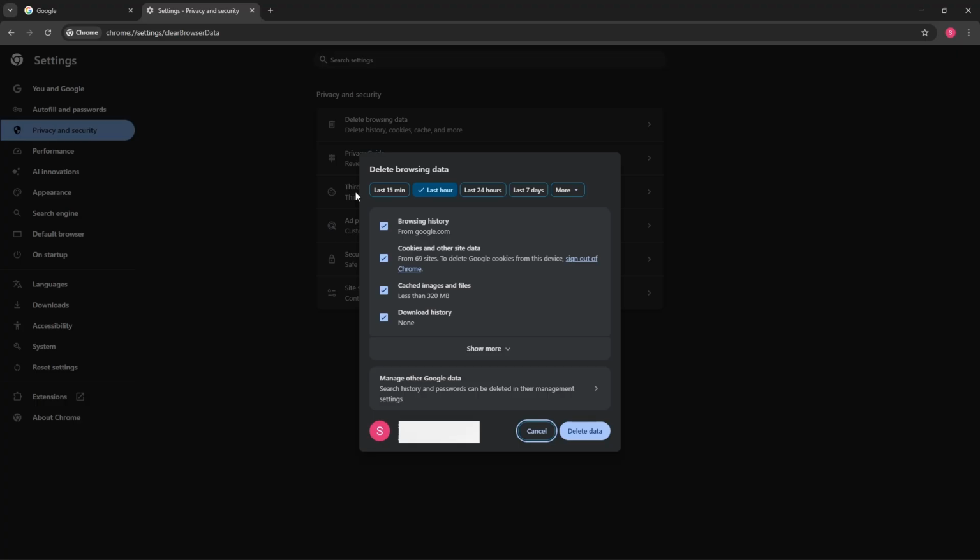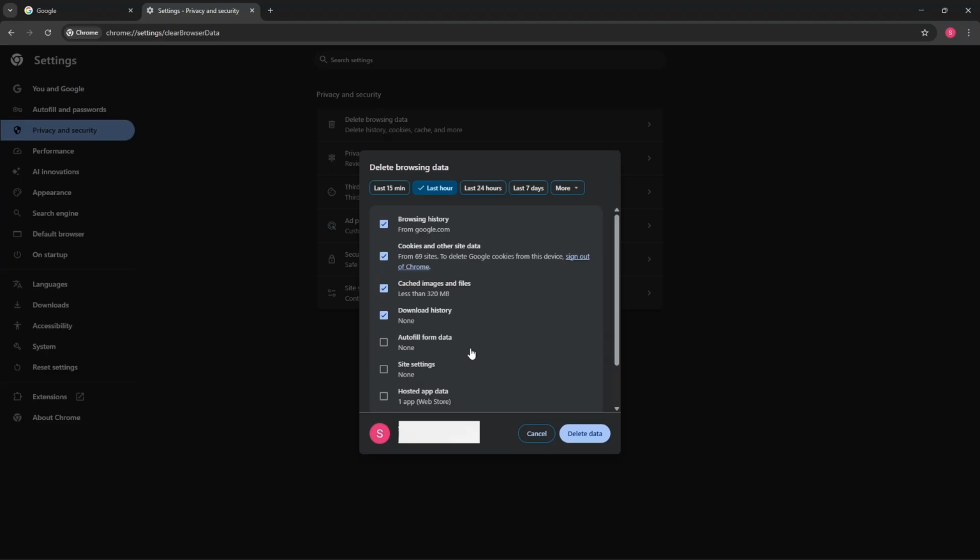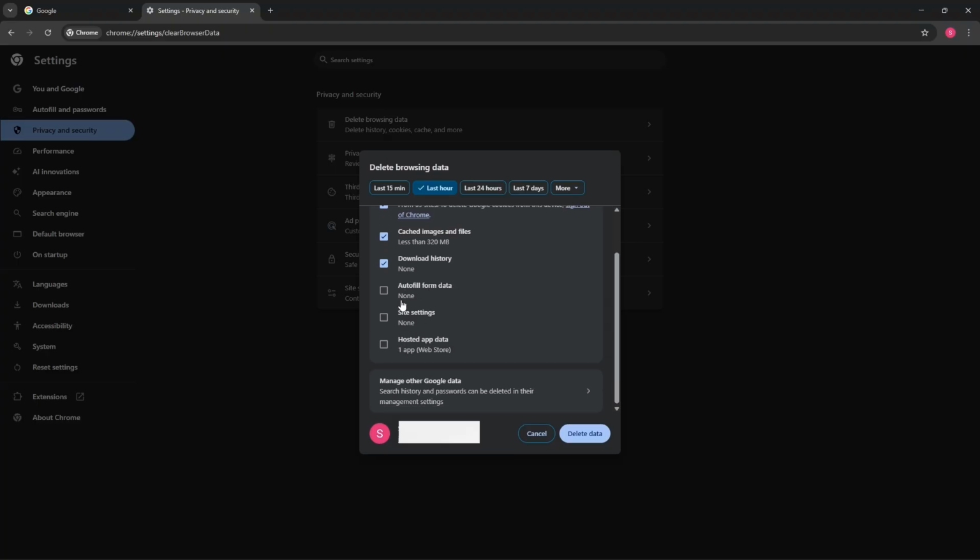So mostly guys, the data that consumes the most is the cookies and other site data and the cache images and files, but it will be just optional if you include the browsing history, the download history, and when you select show more, you will have other options as well over here, and you can manage other Google data as well over here.